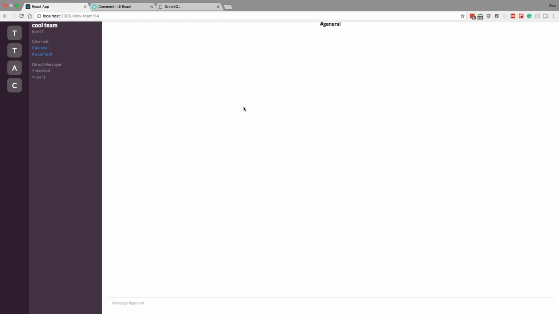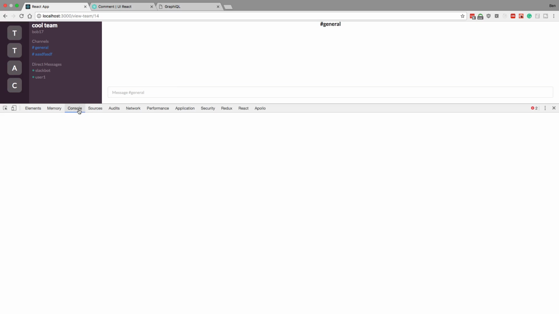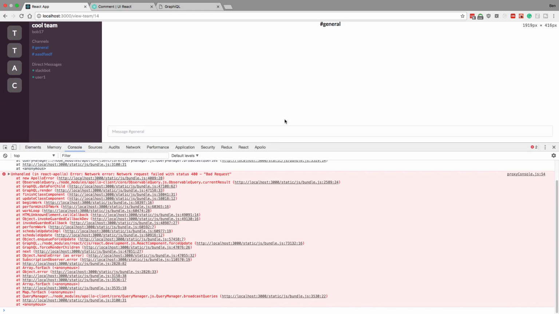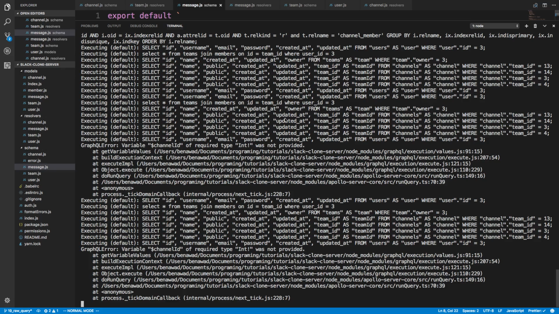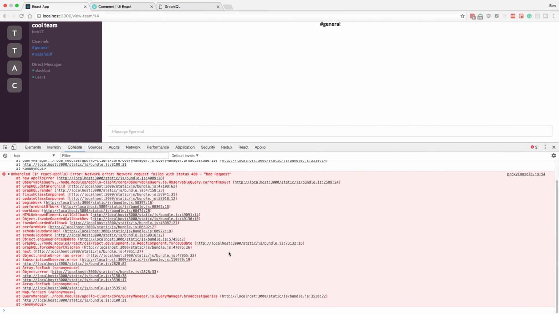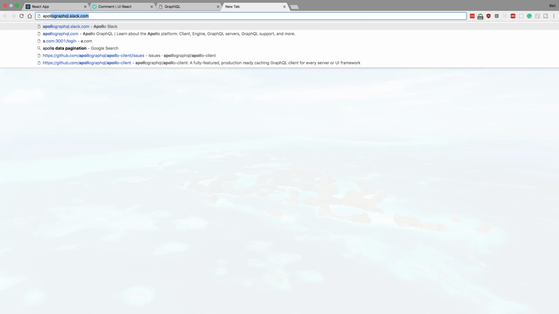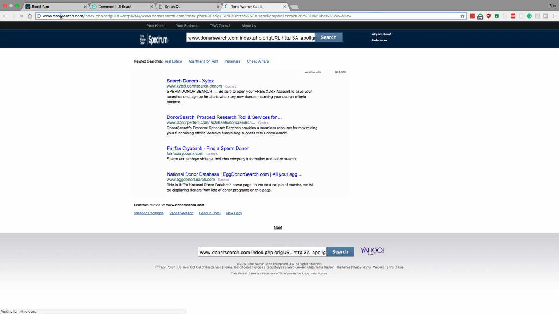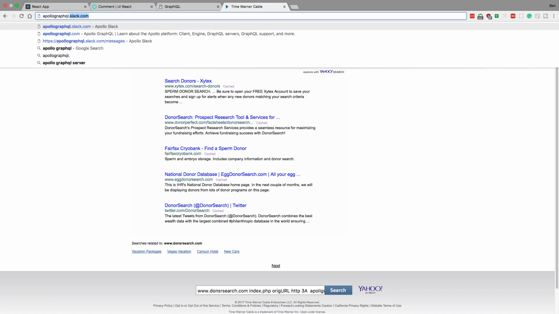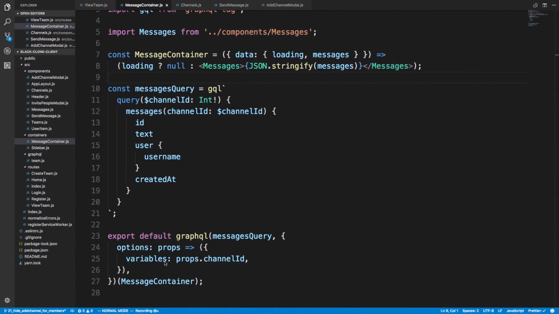So let's see. I feel like we made some errors somewhere. Let's see what happens. All right, so we do get an error. Oh, it's in our back end. Required was not provided. Channel ID was required. Okay, so we're going to go to apollographql.com real quick. I think I did this thing wrong where I passed in the props.